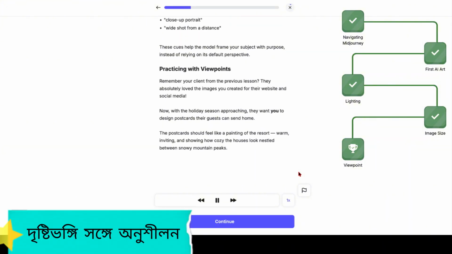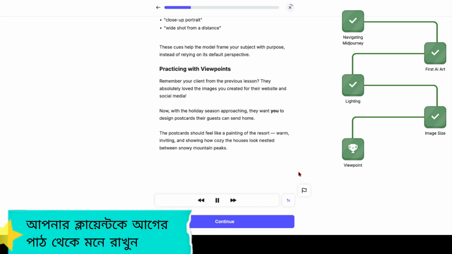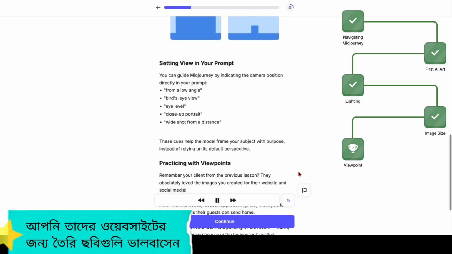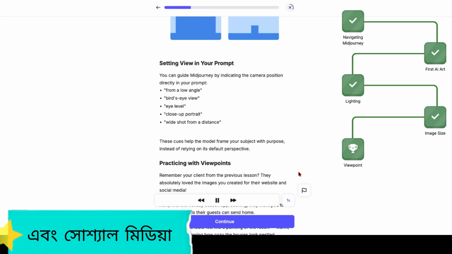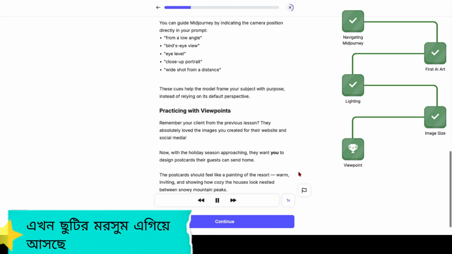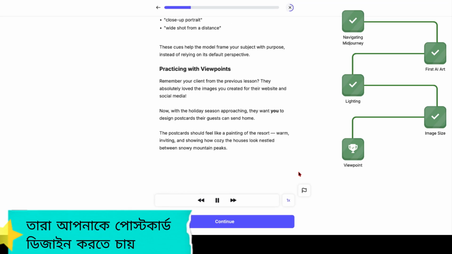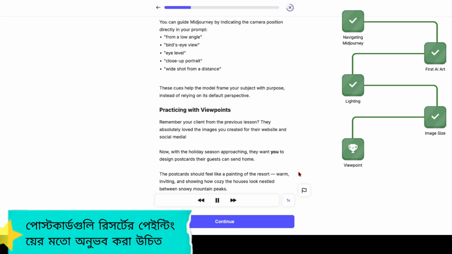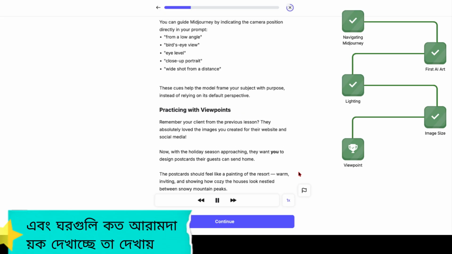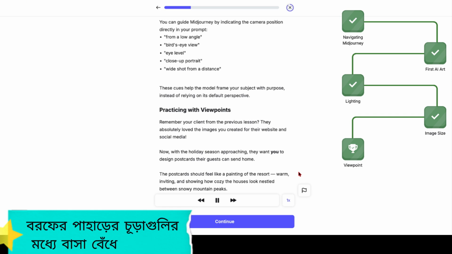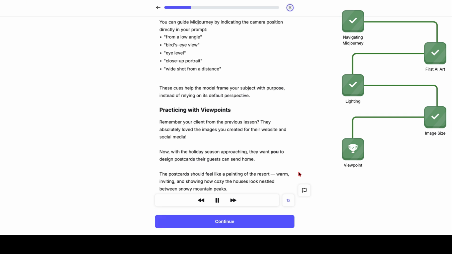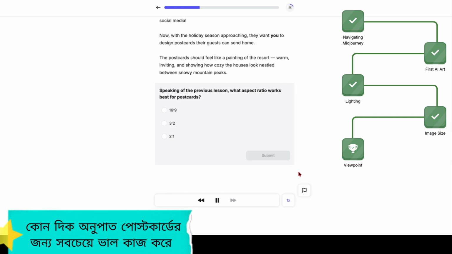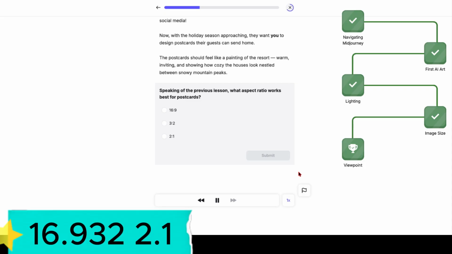Practicing with viewpoints. Remember your client from the previous lesson? They absolutely love the images you created for their website and social media. Now, with the holiday season approaching, they want you to design postcards their guests can send home. The postcards should feel like a painting of the resort, warm, inviting, and showing how cozy the houses look nestled between snowy mountain peaks. Speaking of the previous lesson, what aspect ratio works best for postcards? 16:9, 3:2, 2:1.